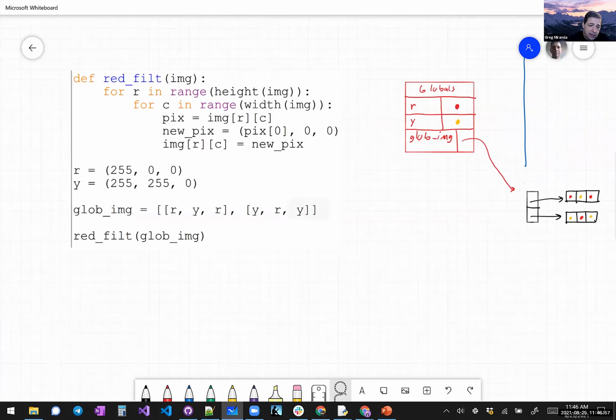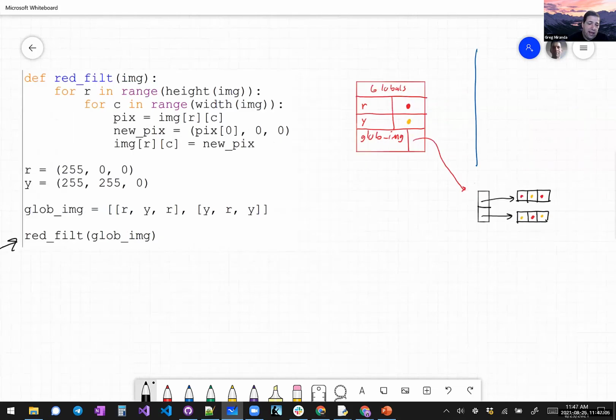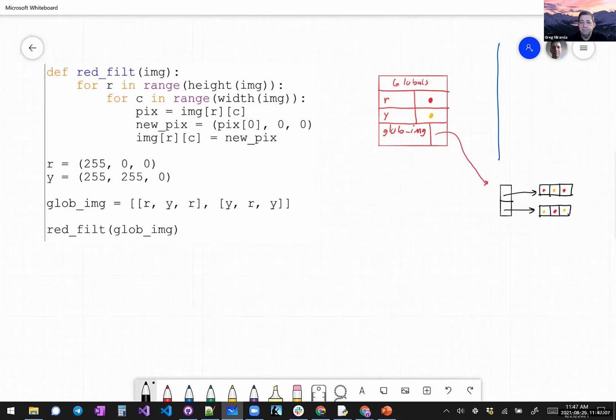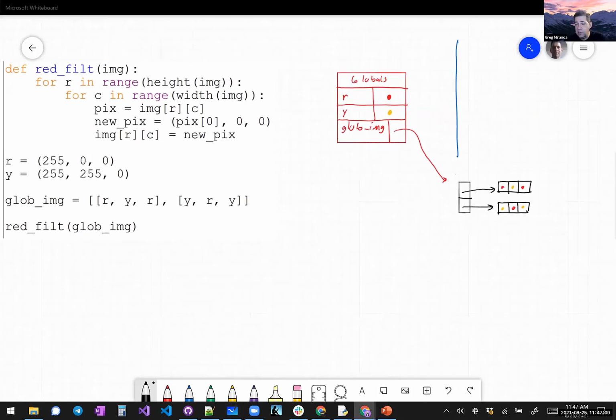And now we're here, right? This is where we're at. We just called red filter and it ends. We're back at the top level. And the only thing left is the globals. There's no more stack frame for red filter. R and C, pix and new pix are all gone. And so what we're left with is what's in the global table. And we're able to look up and see the global image. And what are we going to see?